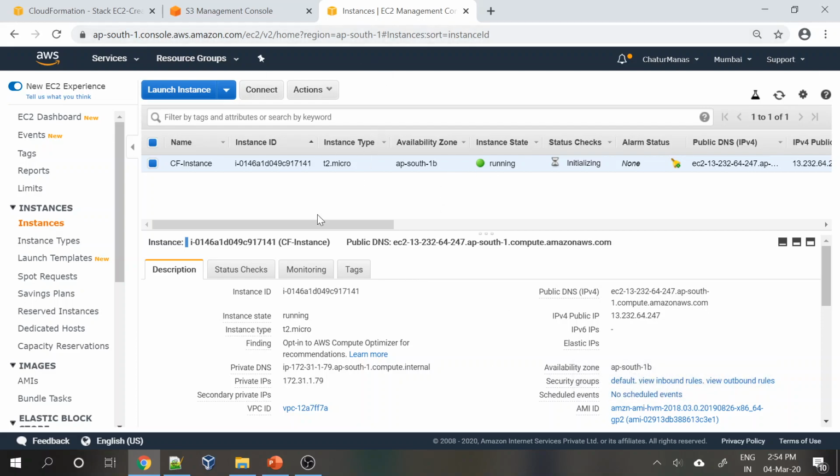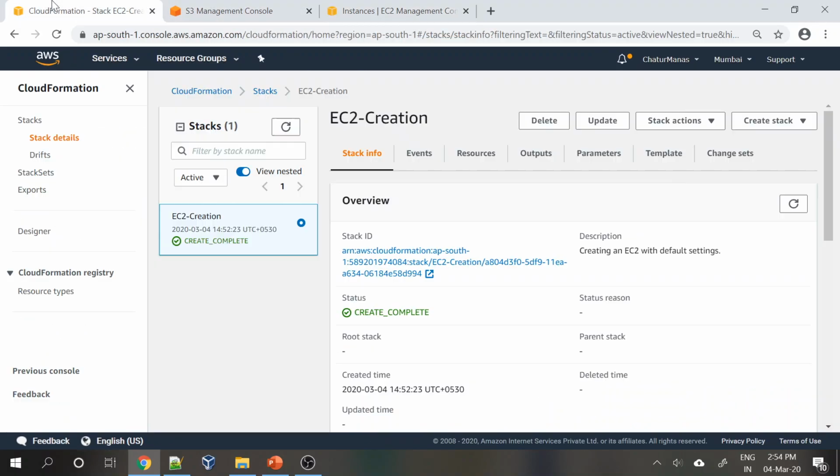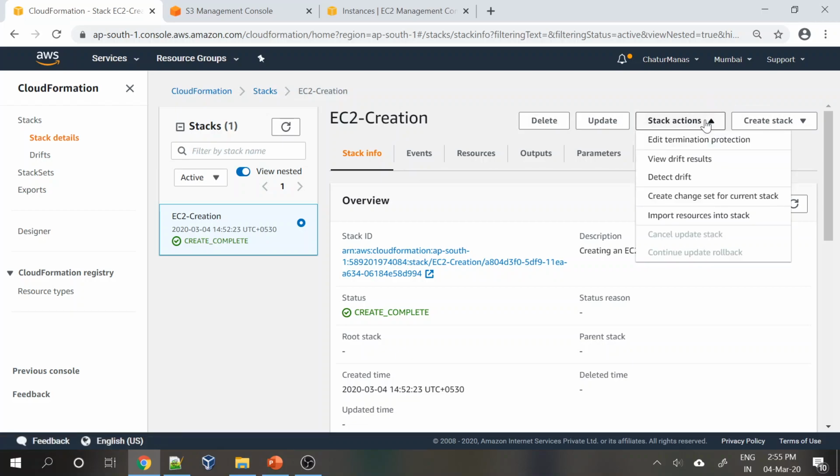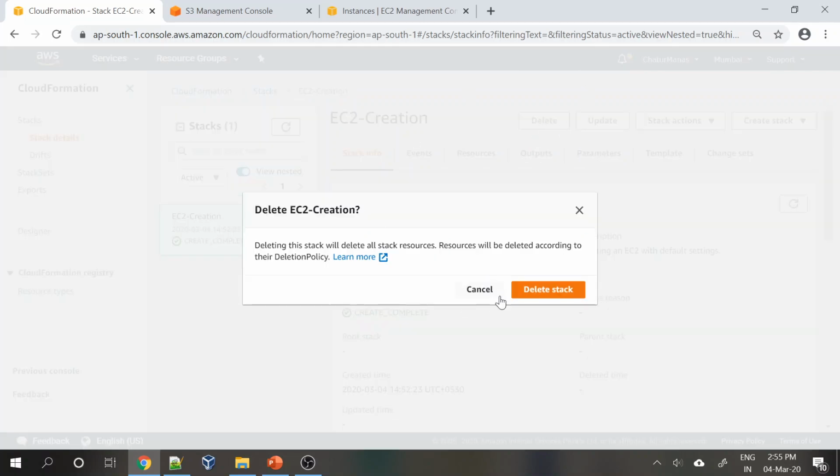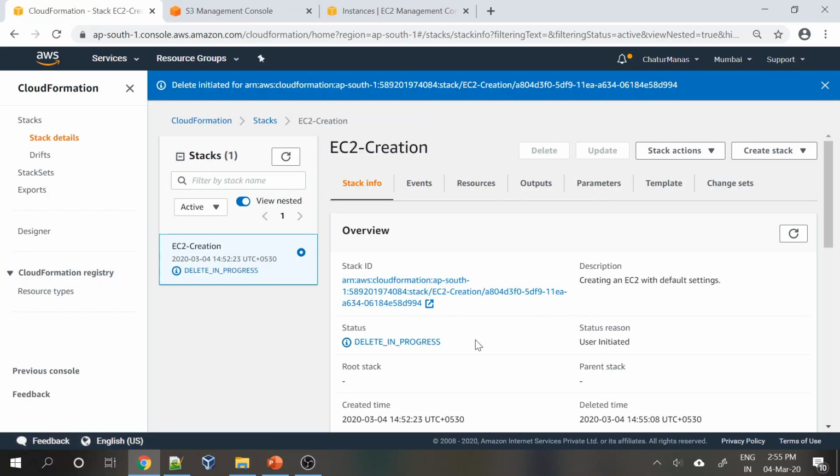Now I do not want to work on this EC2 anymore. I want to stop it. So don't go and terminate from here. Instead, I will go back to the stacks, and I will say delete this stack. It's a delete stack.